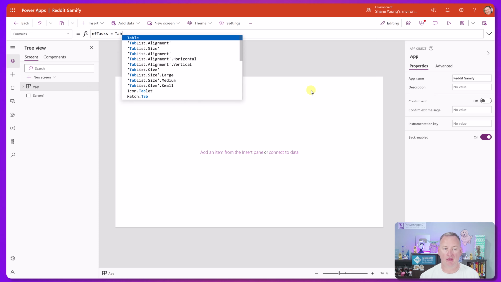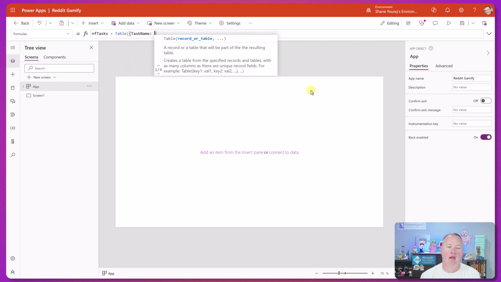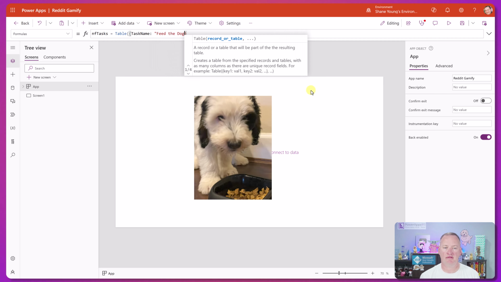So we'll just use the table function. And then what are we going to have here? We're going to have to then define each record. And so we're going to have task name, and then we'll make the first task feed the dog, right? We'll go with the Buddy theme, feed the dog.